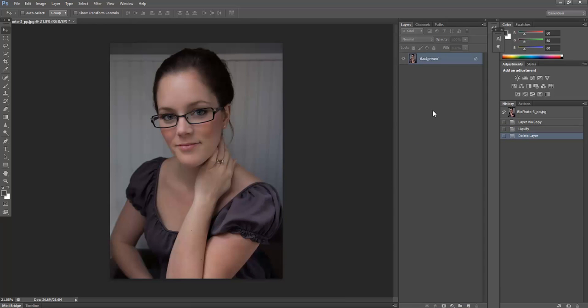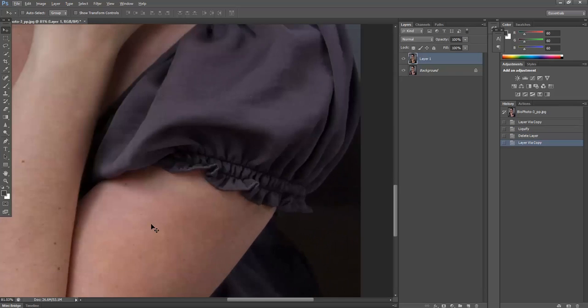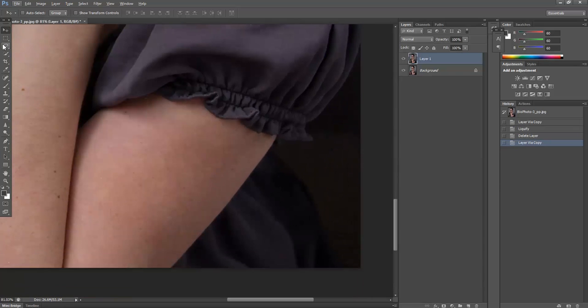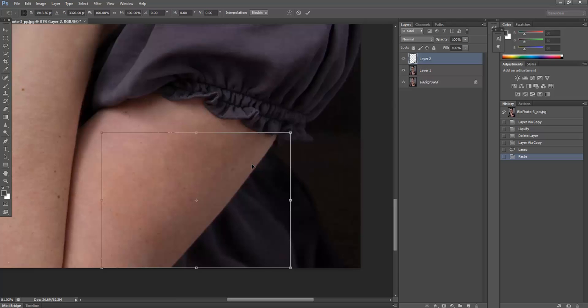I'm going to create another layer by pressing Ctrl J. I'm going to zoom in on my arm, and with the lasso tool here, I'm going to select an area around the arm. I'm going to press Ctrl C to copy, Ctrl V. Now you can see I've created a second layer up here, and the only thing in this layer is that area that I selected with my tool. And from here I'm going to Ctrl T to transform.